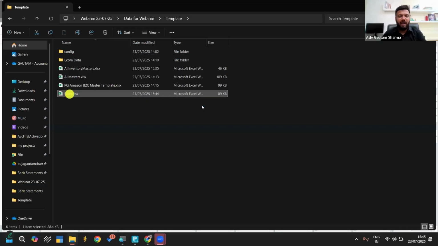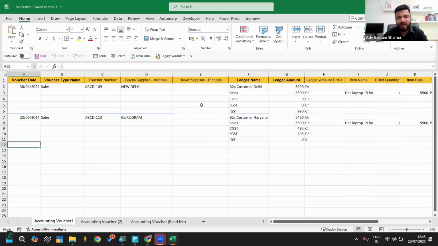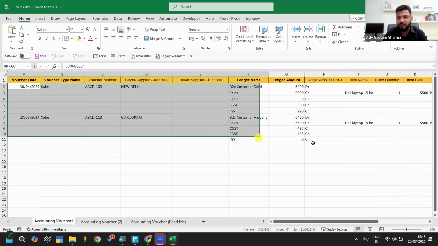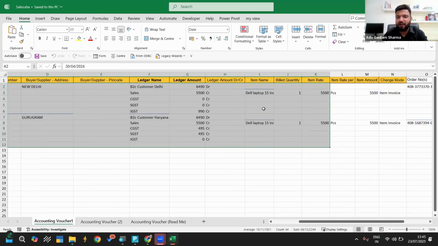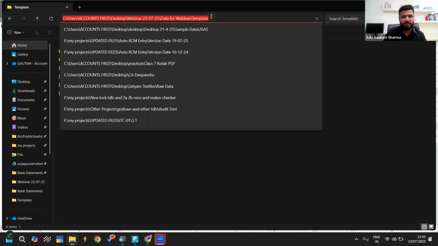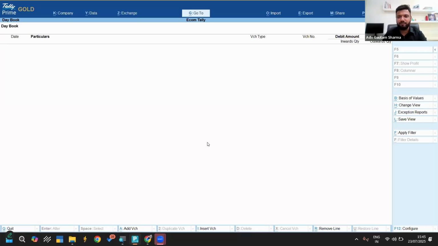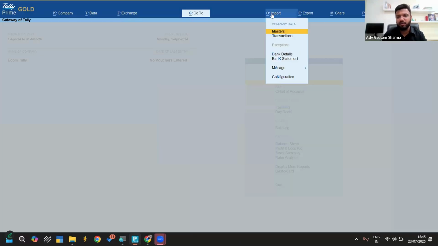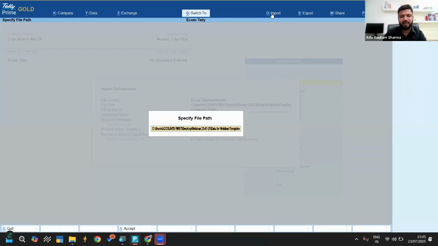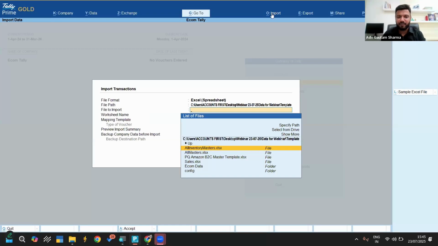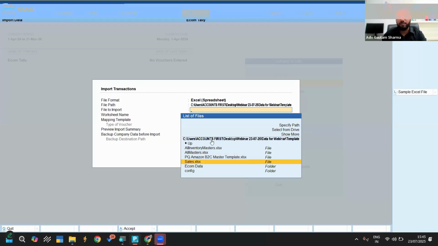So I'm having my e-commerce data within Tally's default template in this format. I have done this working in the backend. Now, after pasting my data here in the blank template, I have to just save the template and then copy the folder path. After taking the folder path, in Gateway of Tally, I have to go to import, select transactions, and then paste the correct path of my file. Then I have to select my Excel sheet from which I want to import the data.